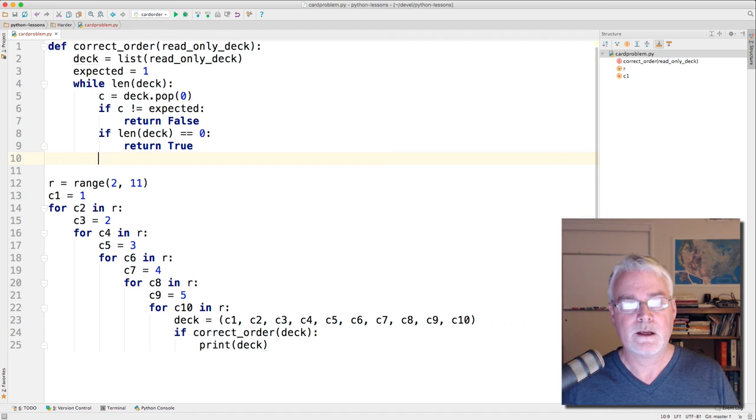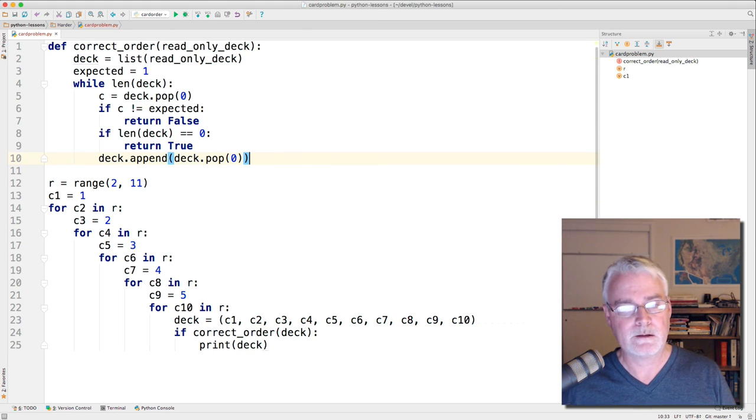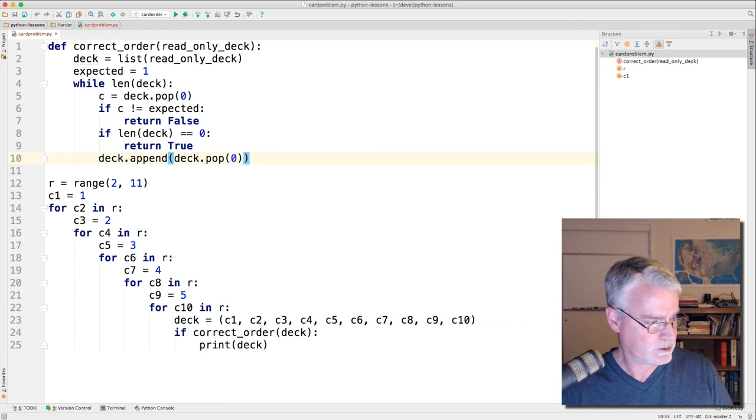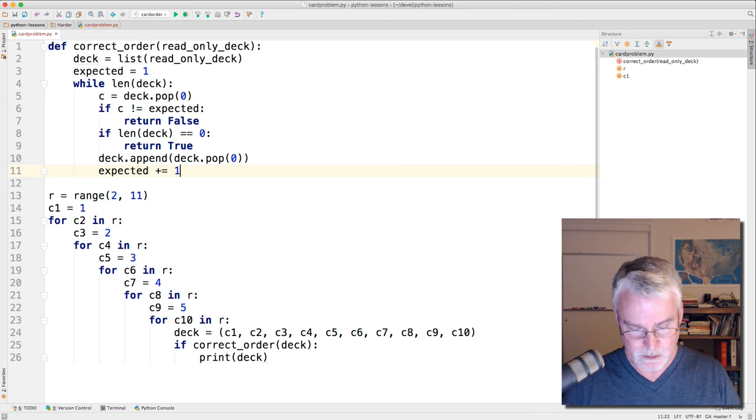Now we have to take that next card and pop it off the top and put it on the bottom. Remember that? So you deal off one, you take the next one, move it from the top to the bottom. So how do we do that with a list? Well, we can pop off the first one like we did before, deck.pop 0, and then we can immediately append it to the deck. So we append the top card to the bottom. And then we need to adjust the expected card. So we have to add one to expected. Because after we get the 1, then we need the 2, and then so on. Okay, if I haven't made any mistakes, this is ready to go. Let's give it a try.